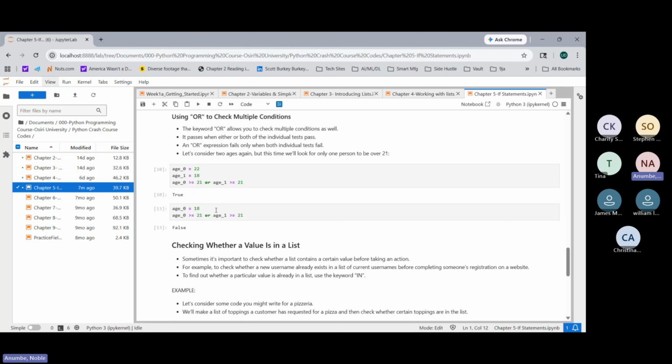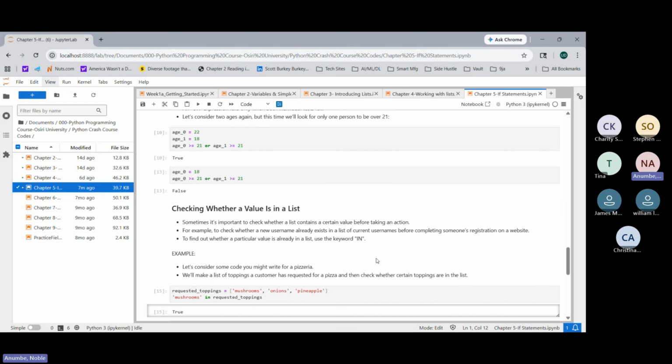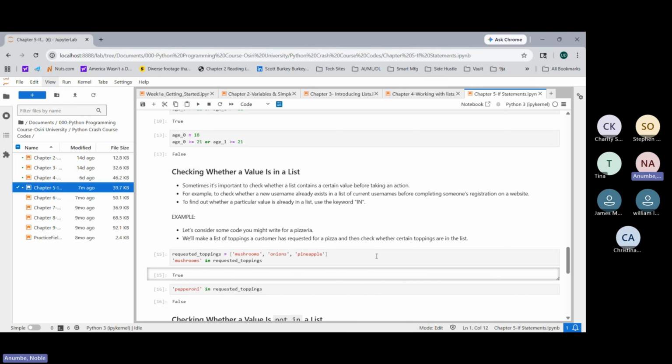But in this particular case, let's assume that our age 0 is now 18. If I come here and I say 18 is greater than or equal to 21, that's false. And age 1 is what? 18. 18 is greater than or equal to 21. That's false. So we have false or false is still false. Questions? Any questions?